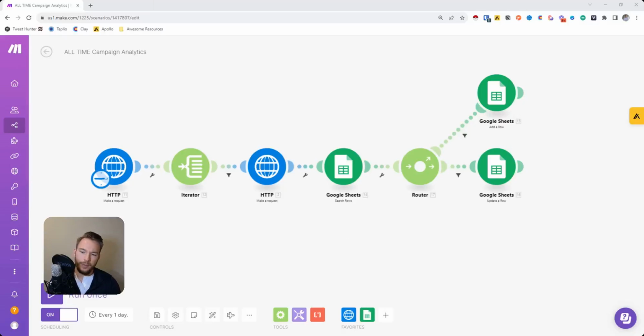So this is another pretty common example of using things in Make.com where we are building a campaign analytics sheet for one of our customers so that we can take all of the data from Smart Lead and put it into a Google Sheet. And basically what we're doing here is we're enriching for the analytics.